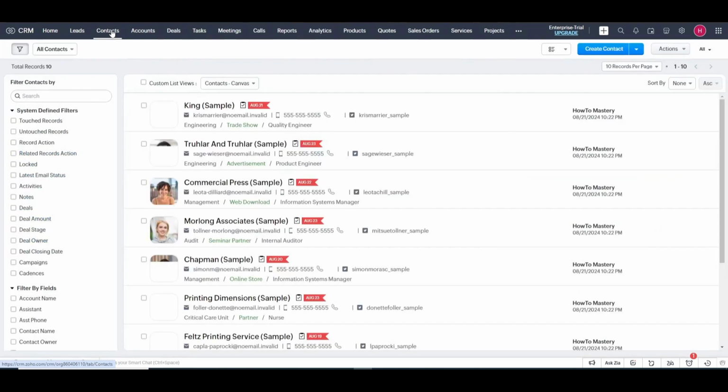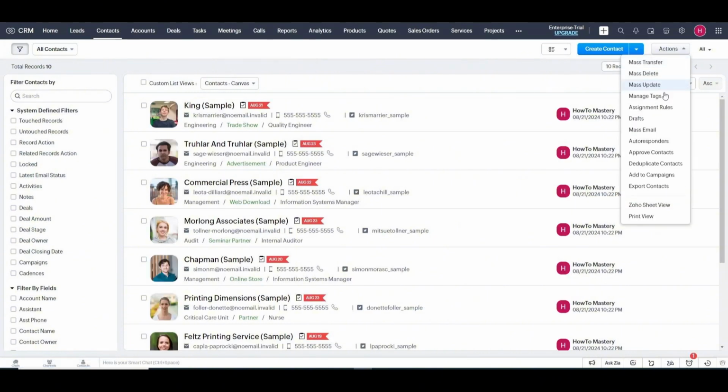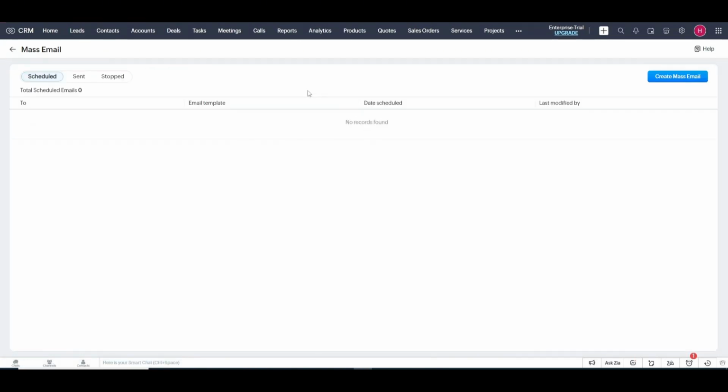Now, look to the top right corner of the page. You'll see a button labeled Actions. Click on that. From the drop-down menu that appears, click on Mass Email. In the top right corner, there's another button that says Create Mass Email. Go ahead and click on that.